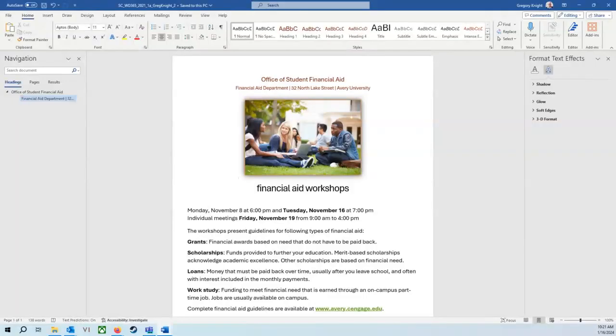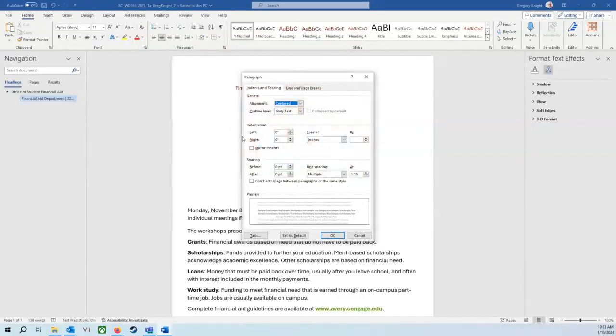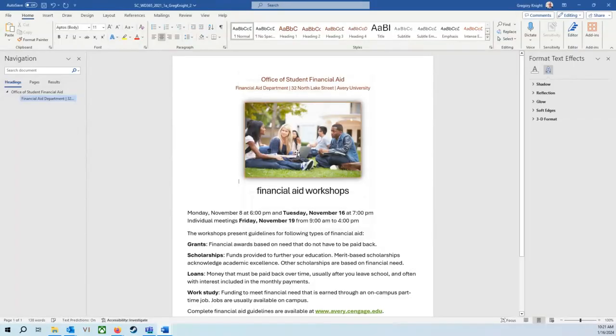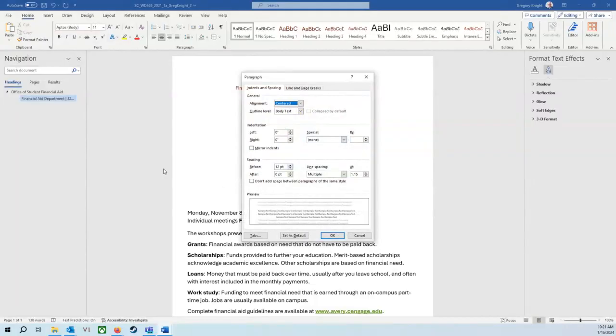All right, step 4, draw attention to the flyer's headline paragraph, Financial Aid Workshop, as follows. Change the paragraph spacing before to 12 point. So I'm going to go to Paragraph here. Paragraph spacing before, here's the section right here, and change that to 12 point. All right. What else are we going to do? We're going to change paragraph spacing after to 6 point, and change the case to uppercase.